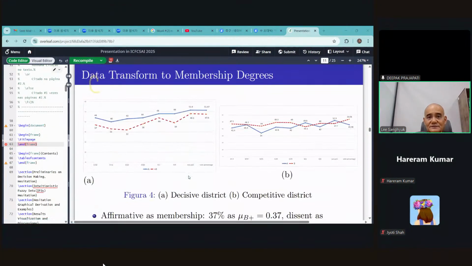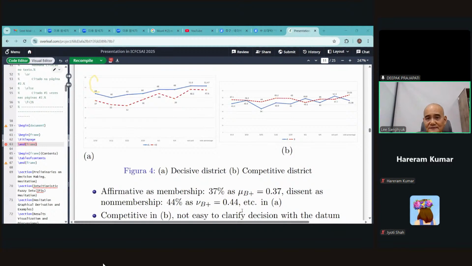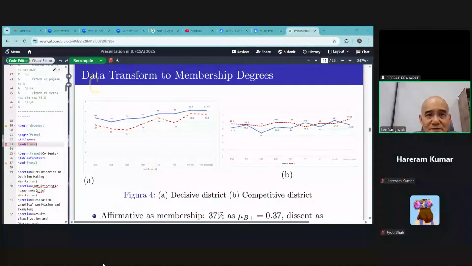the previous hesitation illustration, right? I will show one or two districts. Maybe you can recognize that this is a very decisive area, a very decisive district. And here it's very competitive, right? In this case, it is very easy to predict the result. But in here, it's up and down, and in this case, it is very difficult to predict.